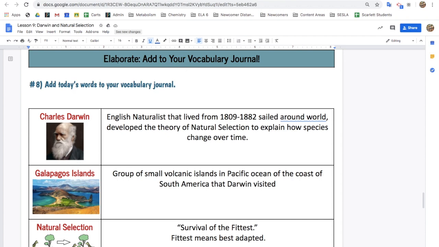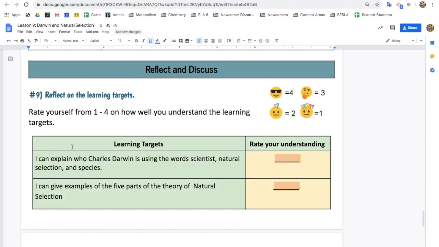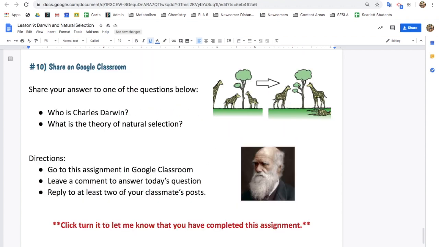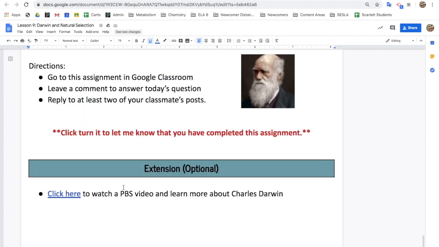To finish, you'll add to your vocabulary journal, reflect on the learning targets, and share in Google Classroom. There's also an optional extension where you can learn more about Charles Darwin.